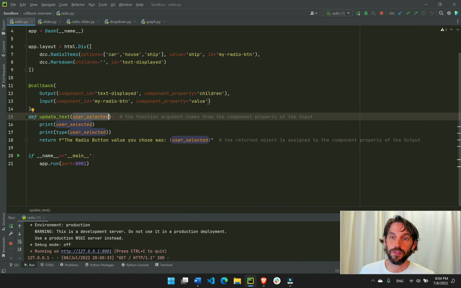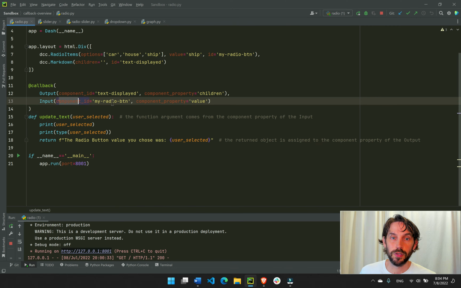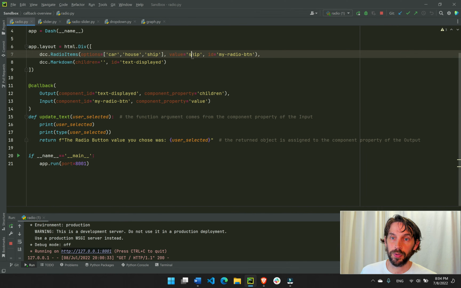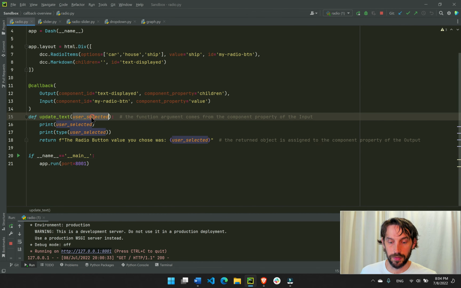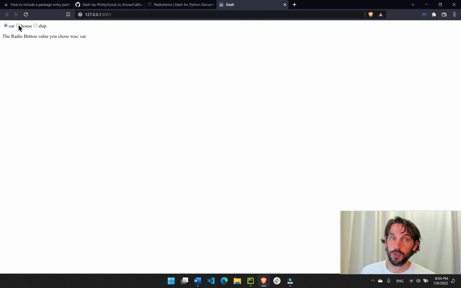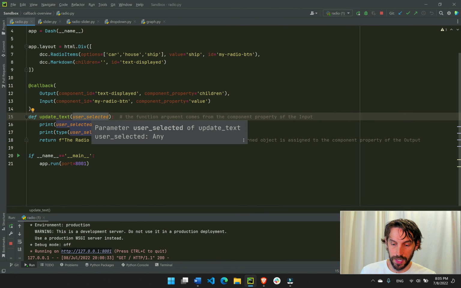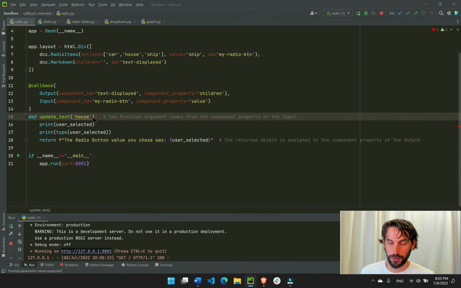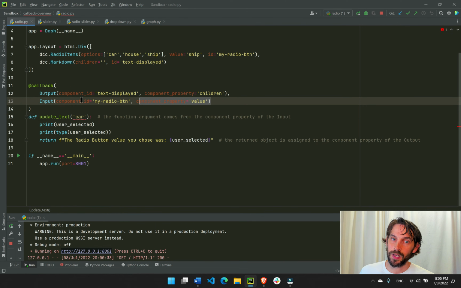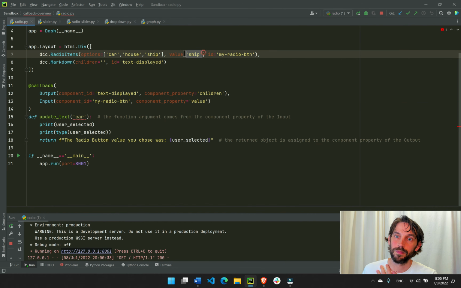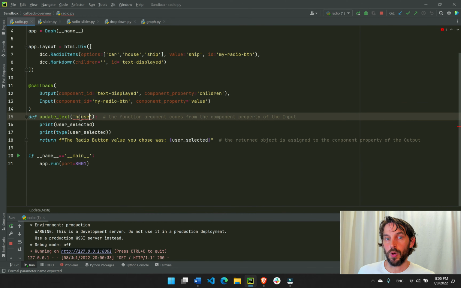This refers to the value of my radio button. So this is ship. So this is the same thing as saying ship, like this, right? Because it's interactive. It's ship right now, but if the user chooses house, then this is the same thing as saying house. Or if the user chooses car, then this will become car, because this is tied to the component property of the input, which is this. So we have our argument.